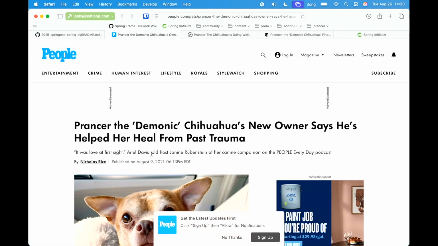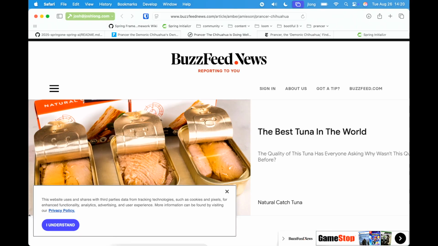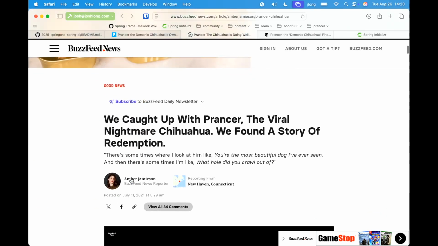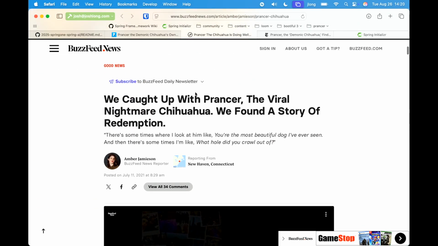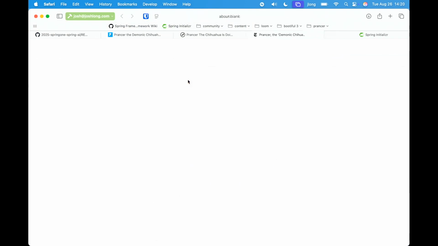And this dog, by the way, just to cut to the chase, did get adopted, okay? So don't cry. Here's People magazine talking about the dog in that ad. And then here's a BuzzFeed, slow news day. But the best is last. Yeah, caught up with Prancer. And then, of course, here's the New York Times, right? Talking about this. New York Times material.